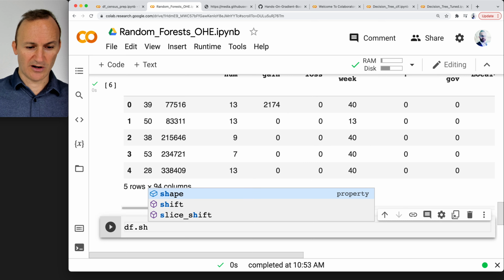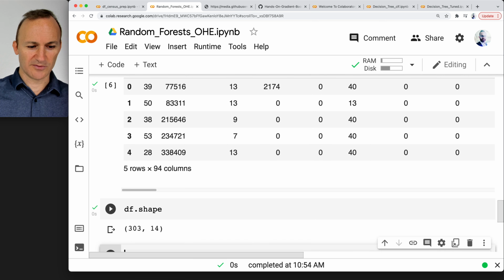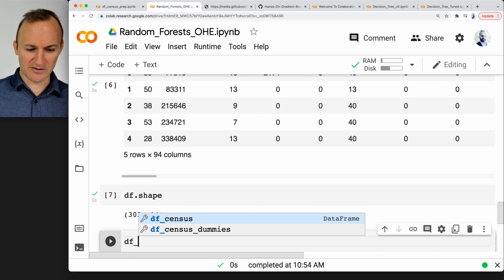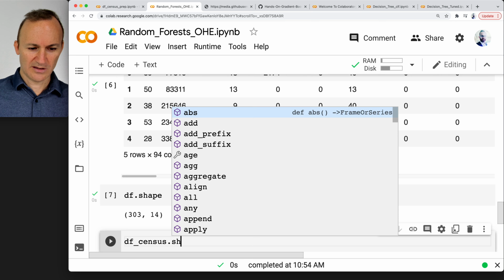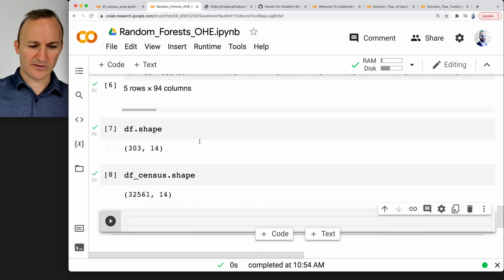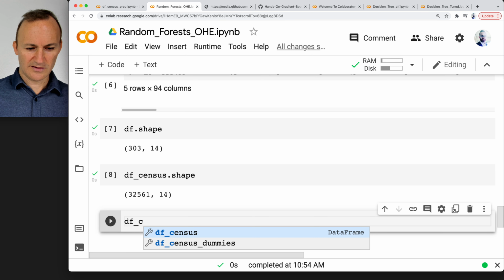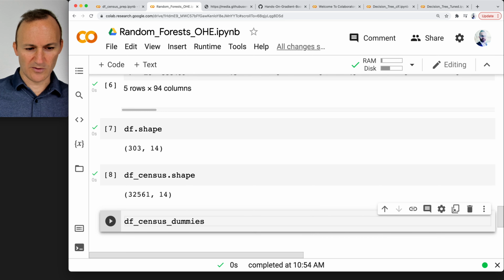What is the shape of the heart disease data? What this does is give you the number of rows and columns. Look, 313 rows, 14 columns, that's little. Now let's try df census. If I do the shape there, this is a bigger data set. I've got 32,000 rows plus and 14 columns. Interesting, these are both 14 columns. And then df census dummies, that's our final one.